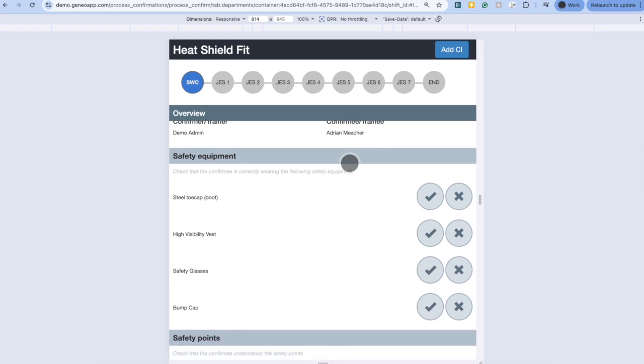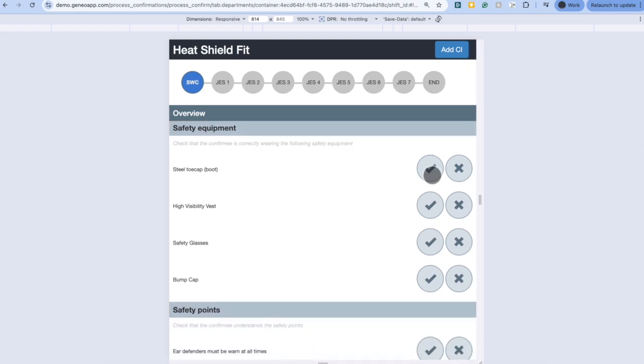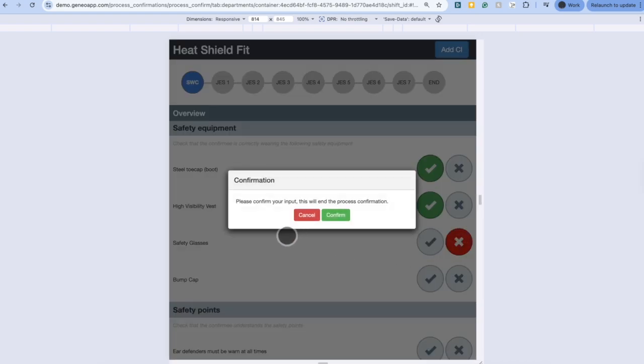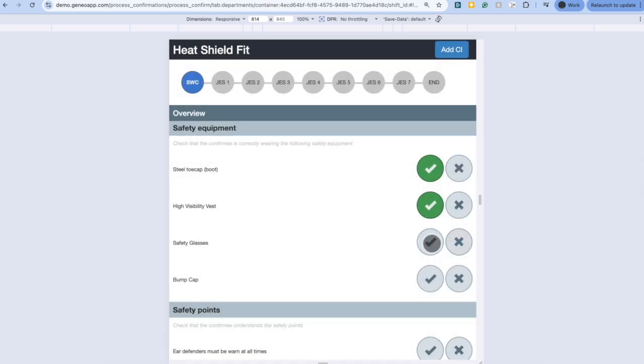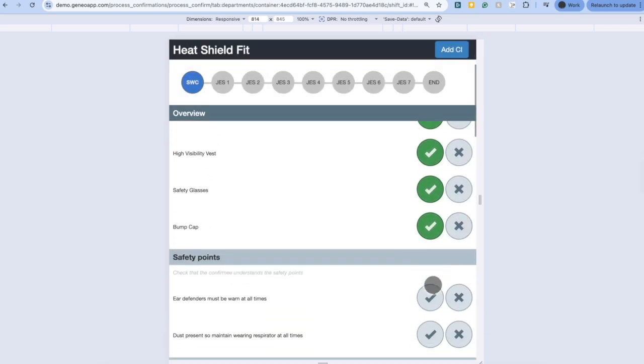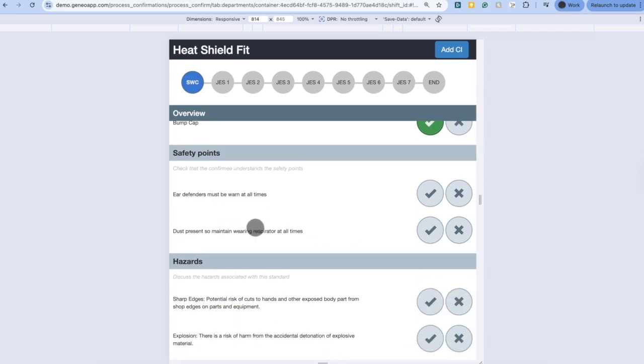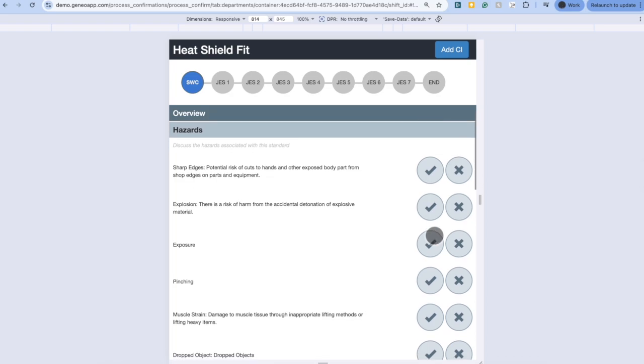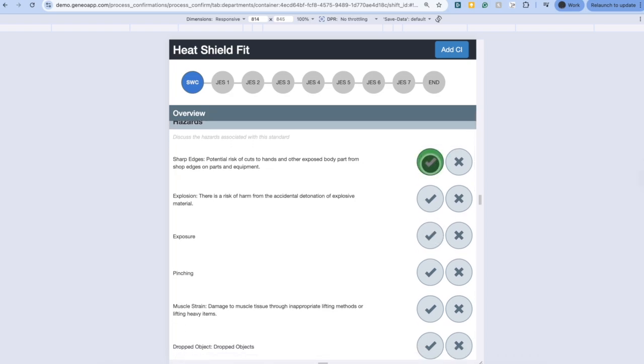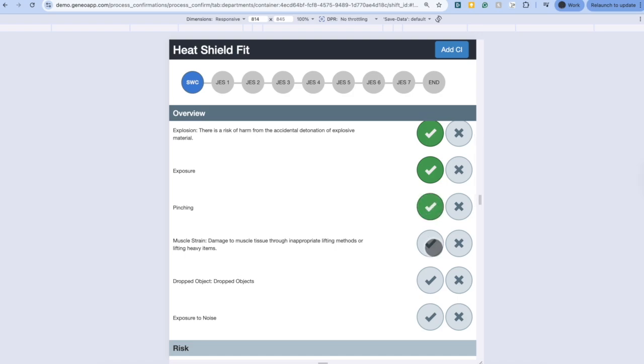We can see the confirmer and the trainee. And the first thing that we're going to go through and check is whether all the PPE is present and being worn. If there isn't, then it immediately draws a halt to this process. Once all the PPE has been used, we can check that the safety points are understood, that the confirmee is aware of all of the hazards that are present in the process.